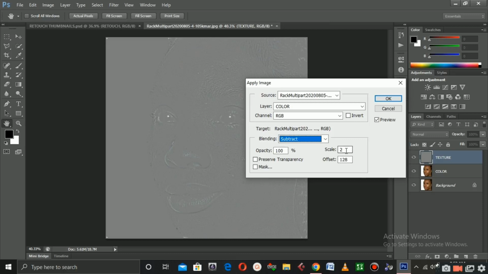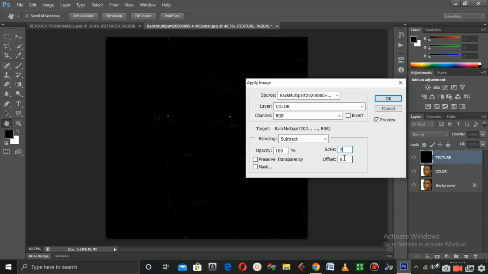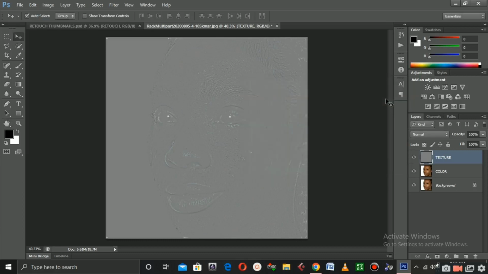Yours may come with the scale number 1, and this number may come 0, for example. Because I've been using it several times, my setting came automatically like that. So all you have to do is put it on 2 and put this one on 128. Automatically it will turn to gray like this. Leave the opacity at 100% and preserve transparency and mask. Just leave them like that. Once you have the color, just click OK.